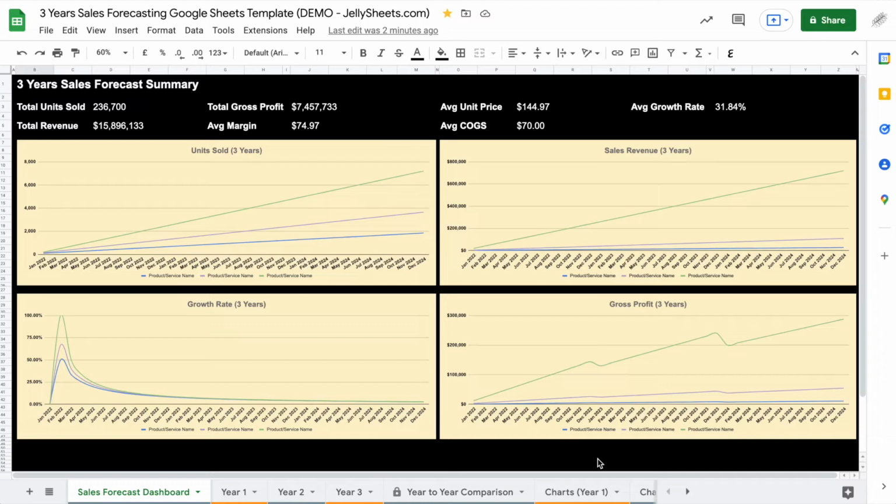Hello everyone. This is a 3-year sales forecasting Google Sheets template which I created recently. So I'm gonna walk you through it and show you what basically you can do with it. The first thing you're looking at here is the sales forecast dashboard, and here you've got basically a summary of the 3 years that you're gonna be forecasting.